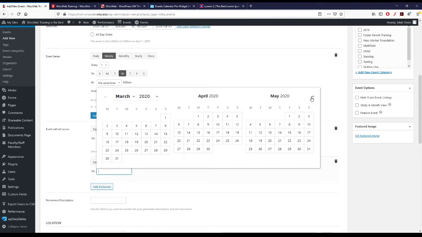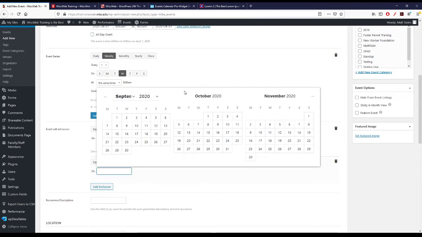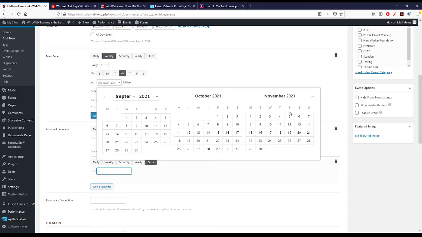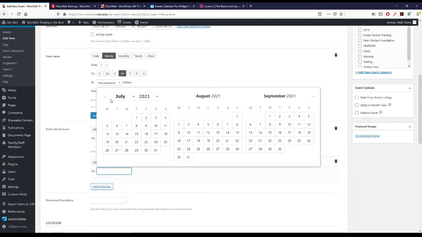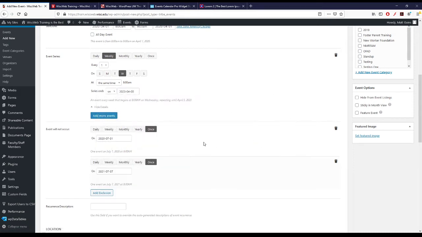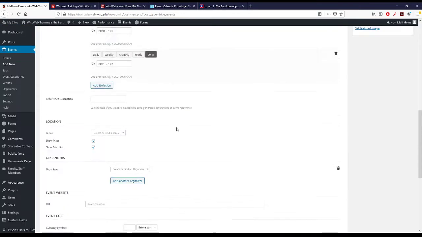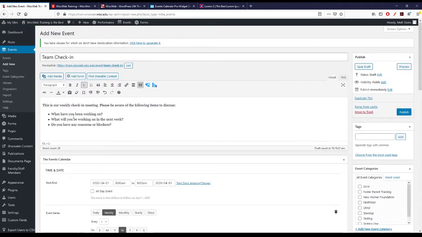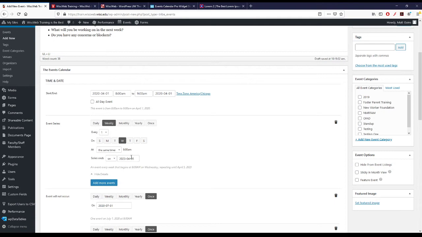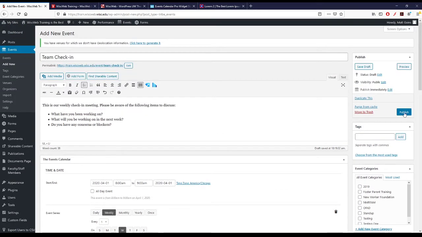And it won't happen on July 1st or July 7th of 2021. So, I made those 2 exclusions. I can give a description to this recurrence if I wanted to. I could change the excerpt if I wanted to, but this is pretty short, and this pretty much is what this value is. So now I have created that recurring event, and I can click Publish.